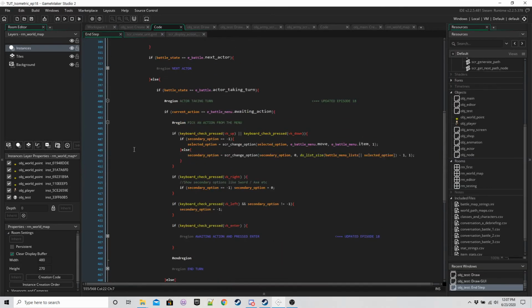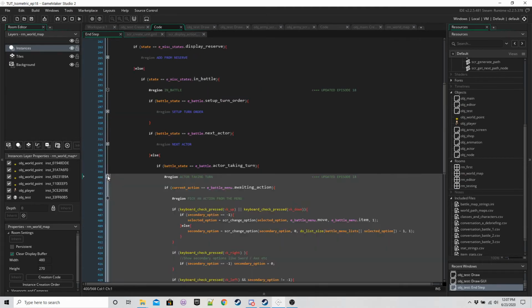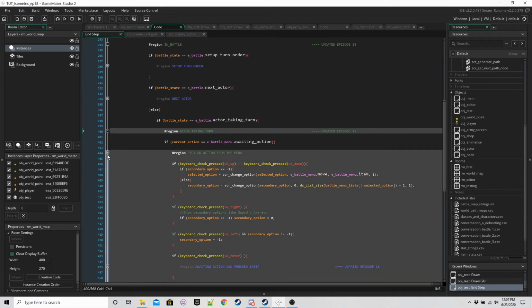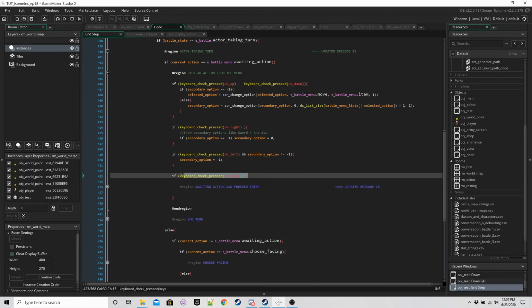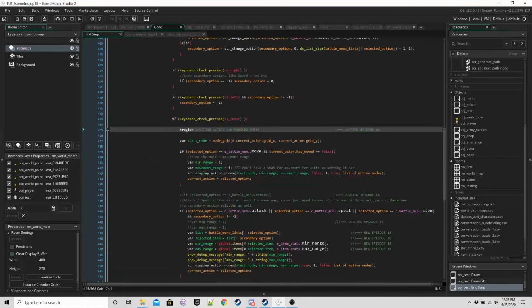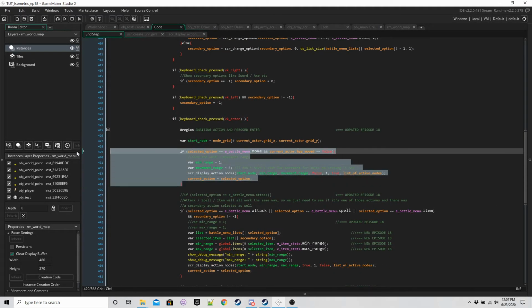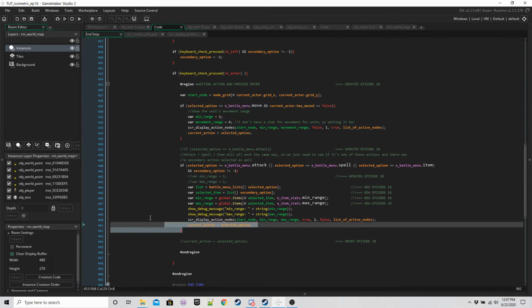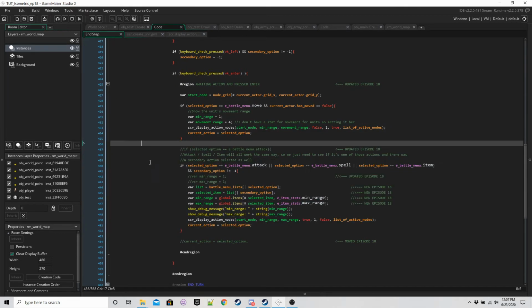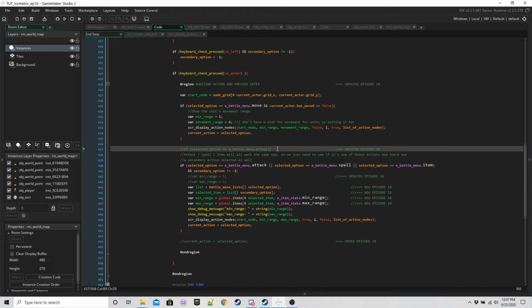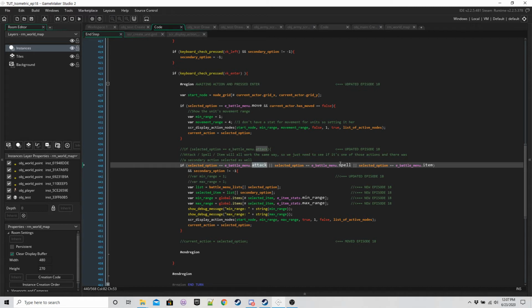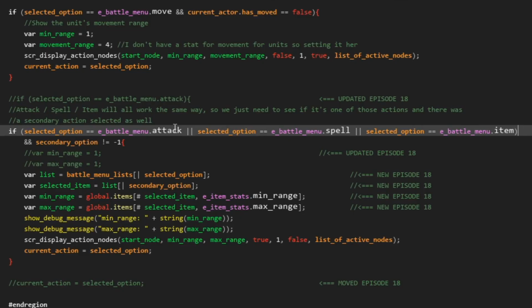Okay, so again in actor taking turn, we're still inside the pick an action from the main menu. Where we press VK enter, we have updated that region. This should be the same as before, but this is new. Well, it used to be if selected option equals attack, but now we want to check for attack, spell, or item, because the code's going to be the same. So we have picked either attack, spell, or item.